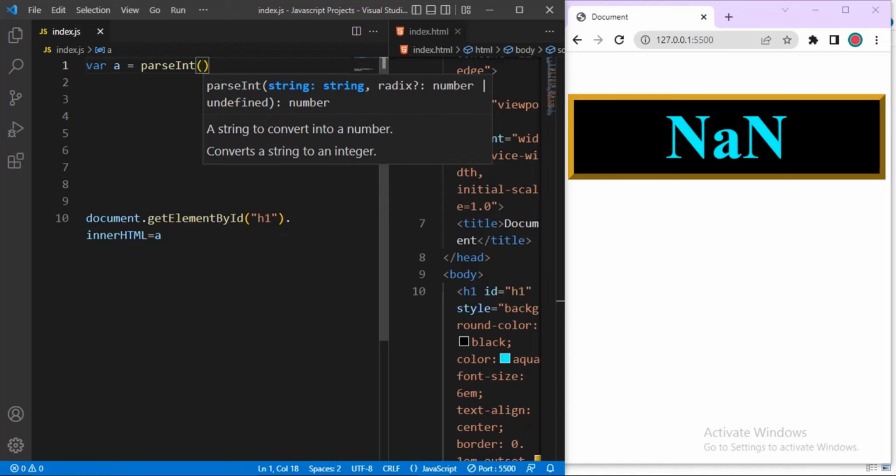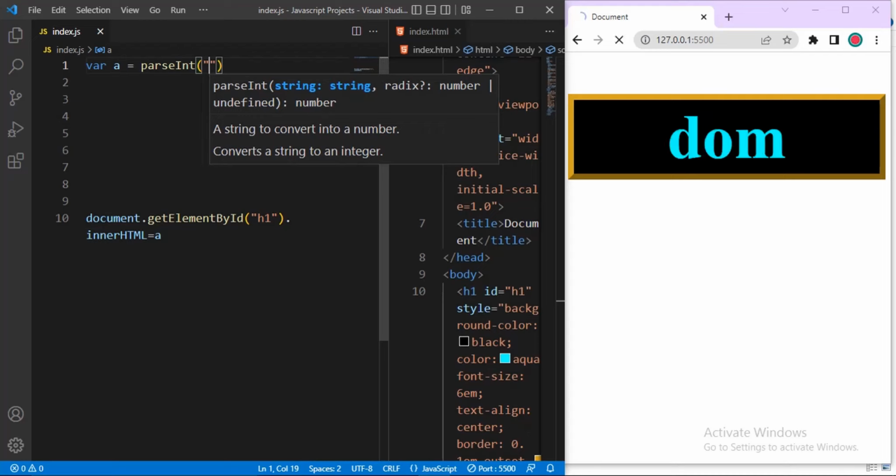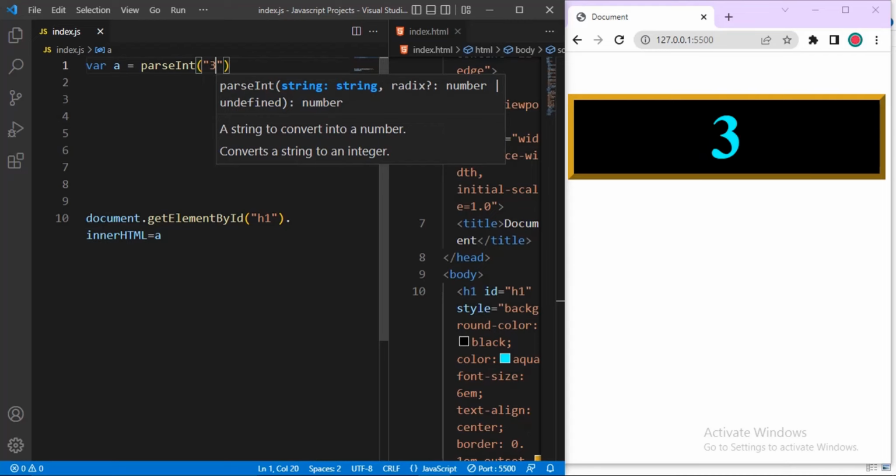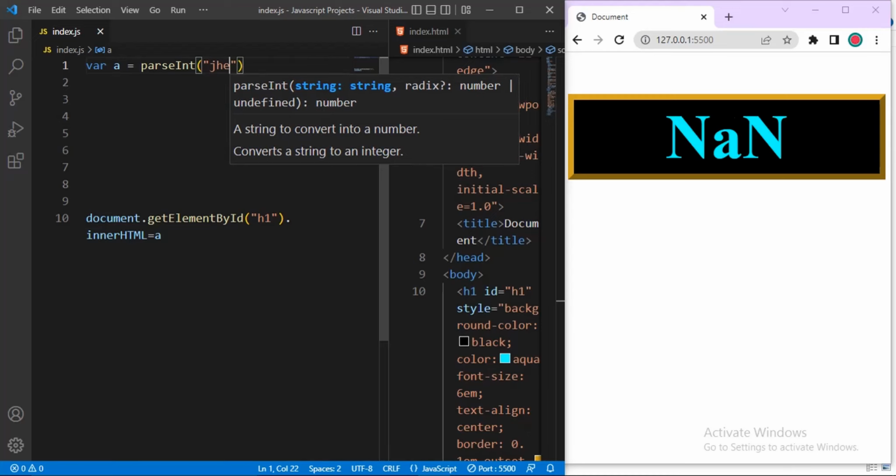Let's take for instance, let's put 3 inside. You can see it will now convert this string to an integer. But what if we put something like hello here? What will happen? It says not a number, so it only accepts numbers.